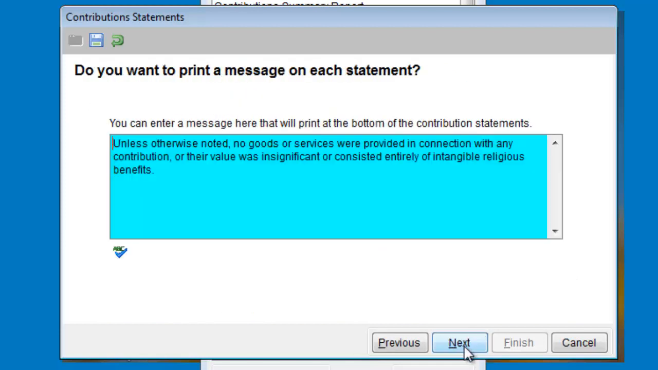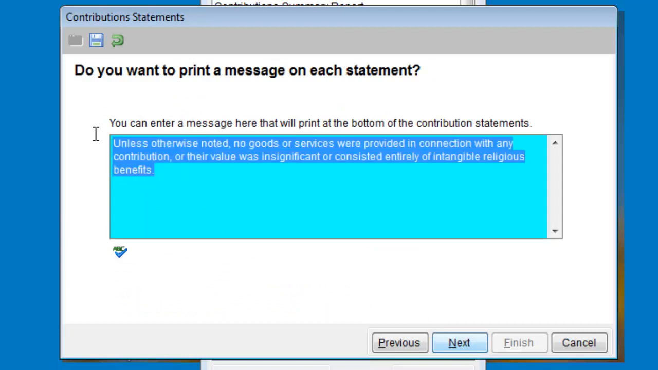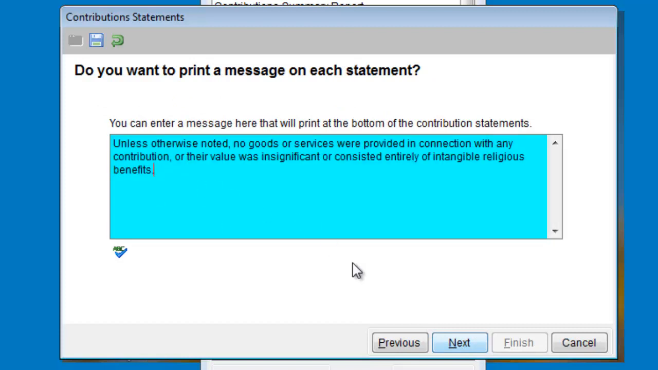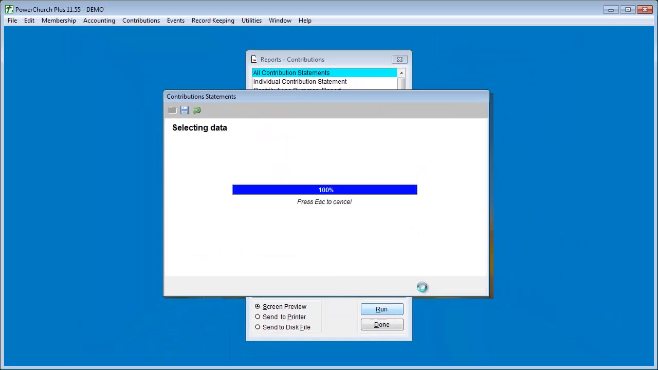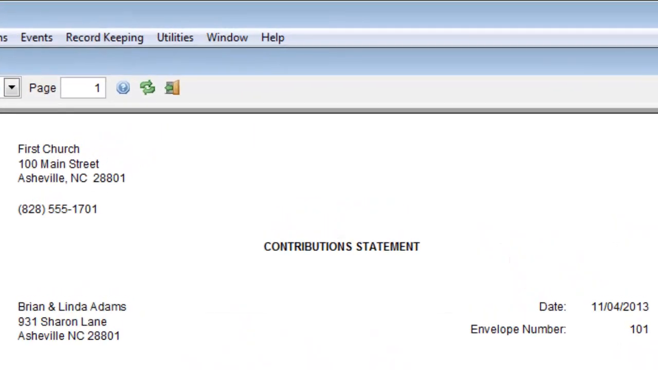Contribution statements now fill in the default no goods or services message for you if the message field is left blank. When you get the screen preview of reports open, you can jump to a specific page by typing in a page number rather than having to click next through each page.